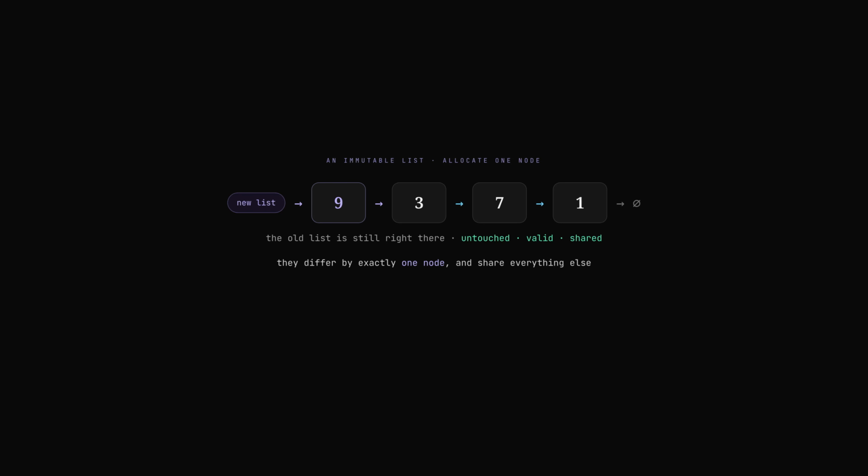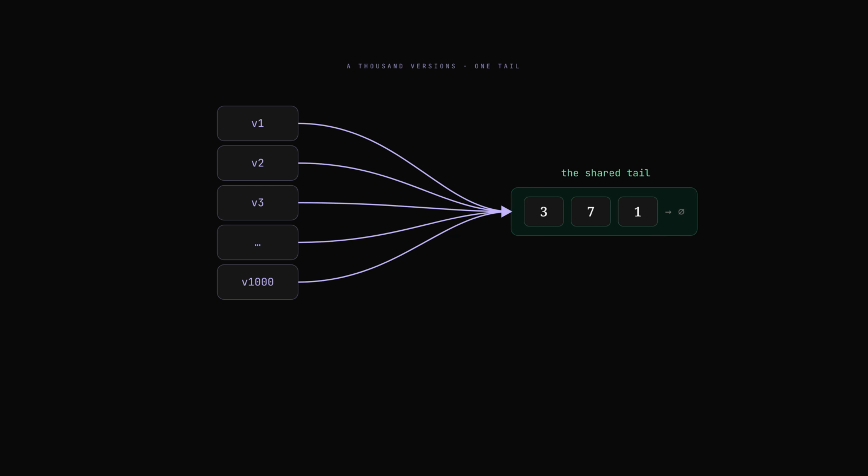But an immutable list? Allocate 1 node. Point its next at the existing list. Done. The old list is still right there. Untouched, valid, shared. The new list and the old list differ by exactly 1 node and share everything else. That 2-field node is the cons cell Lisp was built on in 1958, and it's why every functional language made the linked list the list. 1,000 versions of a list, each one element longer than the last, occupy roughly the memory of 1, because they all share tails.